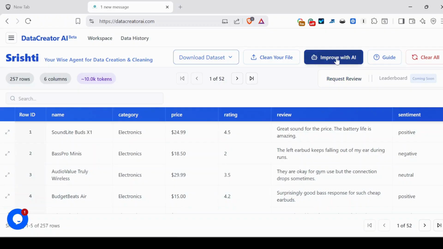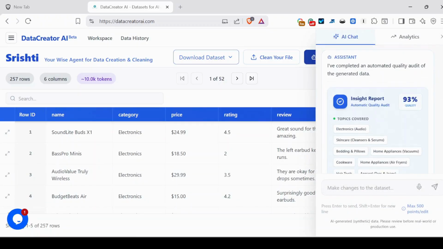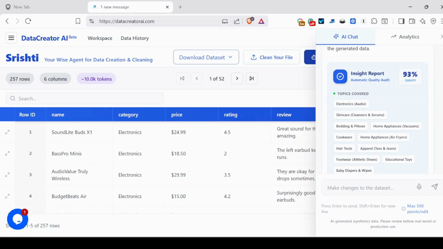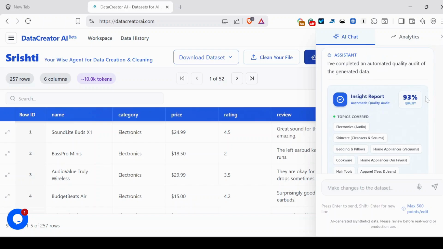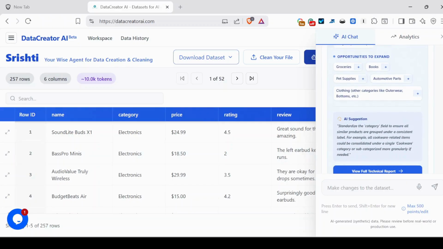And if you click on improve with AI and scroll down, once the data generation is complete, you will see a quality score here. Here it says 93% quality. So let's open. Here are all the topics that are covered in this data set, and these are the opportunities to expand, which means that in the same data set, to make it more balanced, you can also add these kinds of products and the corresponding reviews.